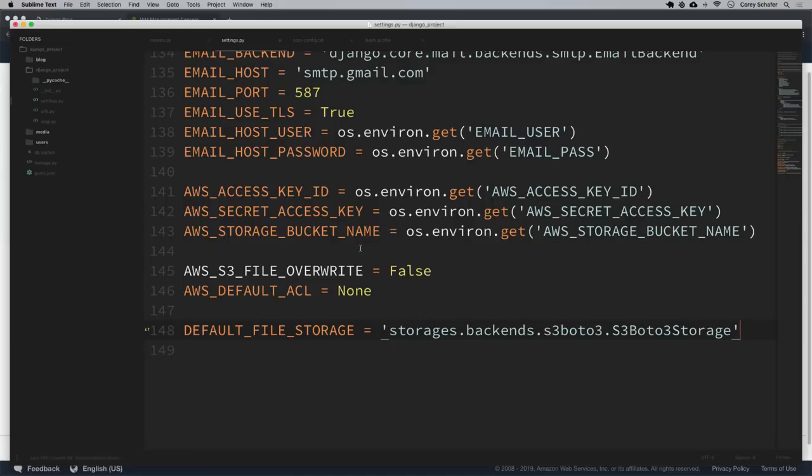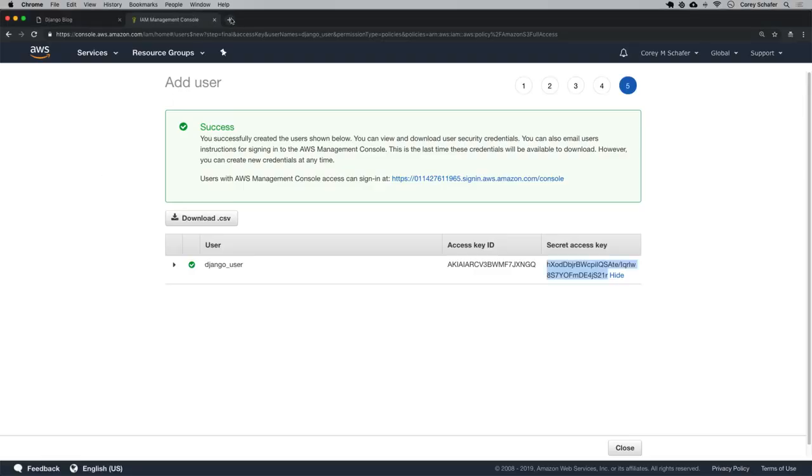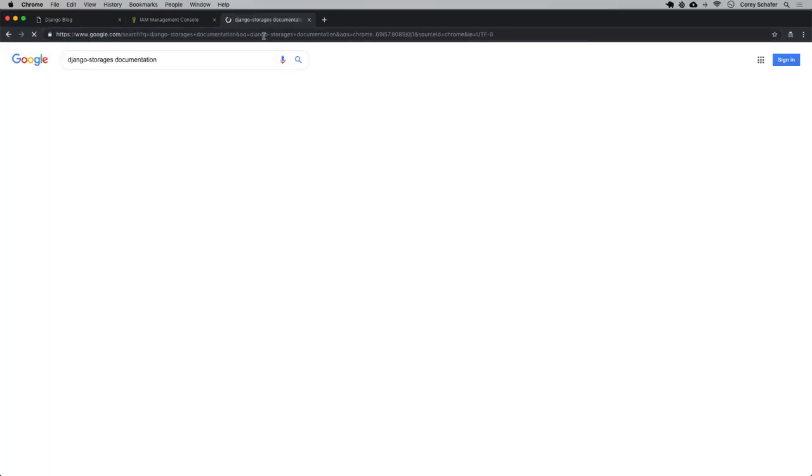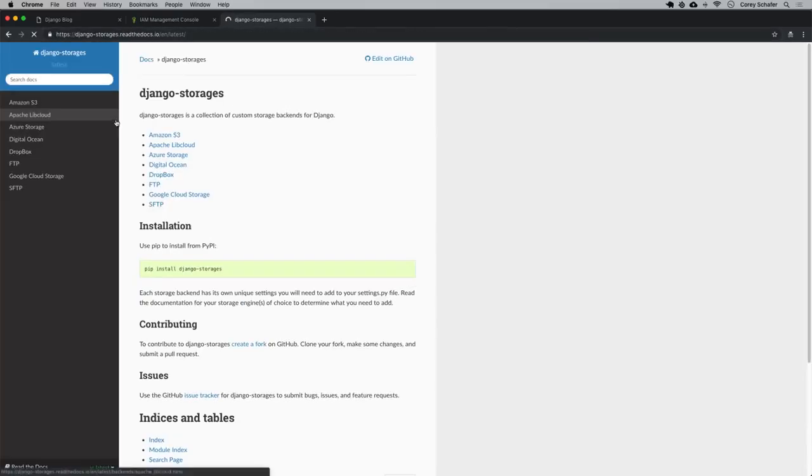Now, I didn't just memorize this stuff here. I actually got this from the documentation. So if you ever want to look at this, then you can just type into Google Django storages documentation, and it should be the top result here.